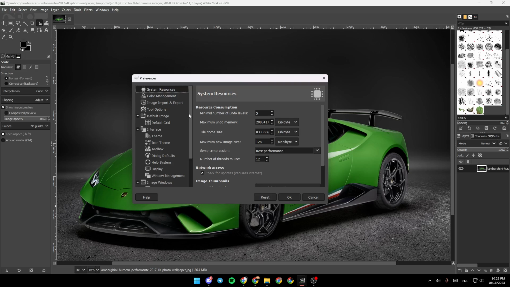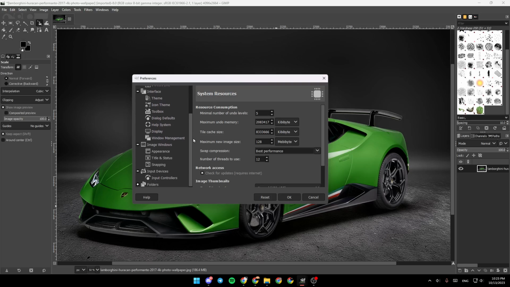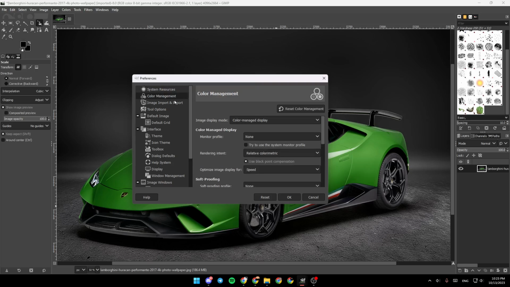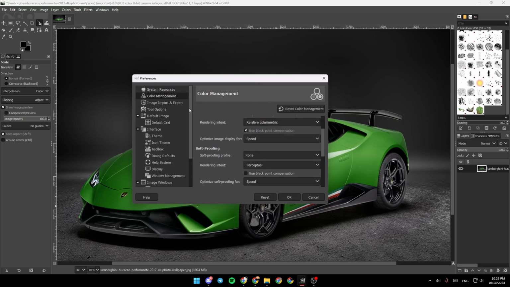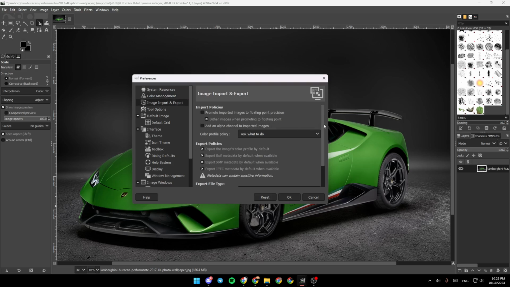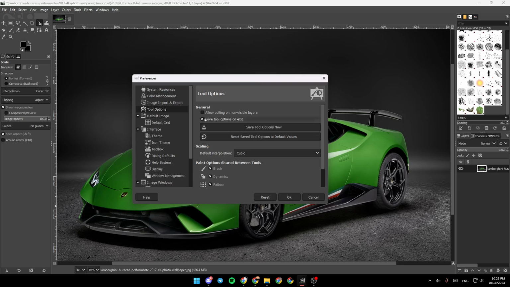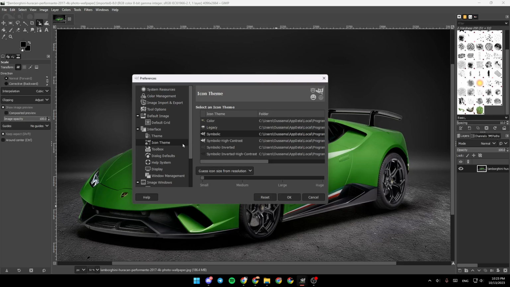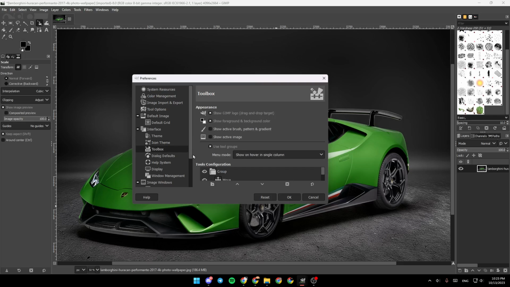So once you're here in this menu, you can change all of the settings that you want. So you're gonna find the system resources, color management. You can change the colors, image import and export settings, tool options, default image, interface, themes, icon themes, toolbox. So you can come to preferences and change every settings that you want depending on your preferences.